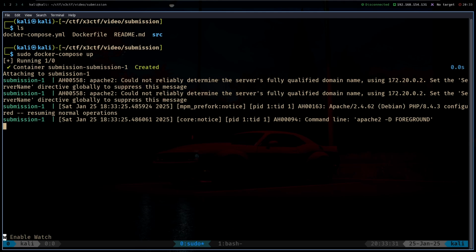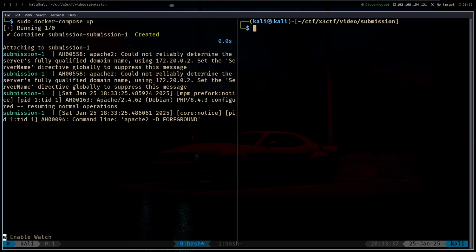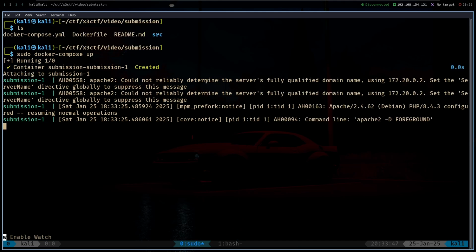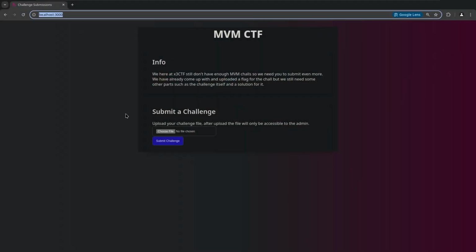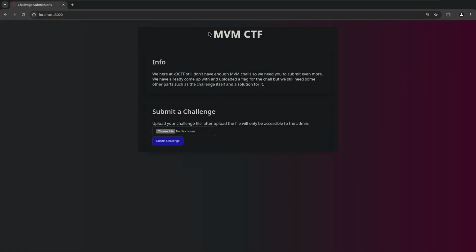If Docker Compose is not working like this, you can try running sudo docker compose up without the dash here, and then we get access to the challenge on port 3000. So if we go to our web browser and go to localhost 3000, we get this nvm-ctf page where we can submit a challenge, and we can upload a file.